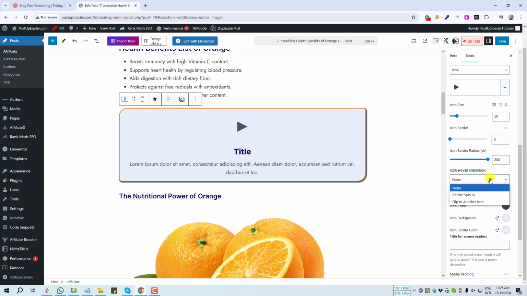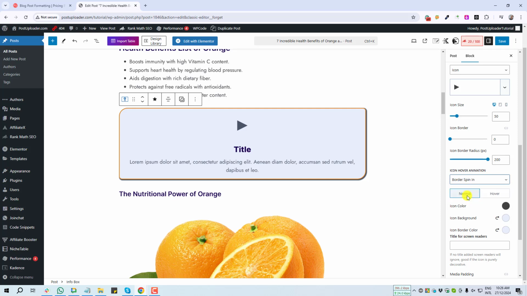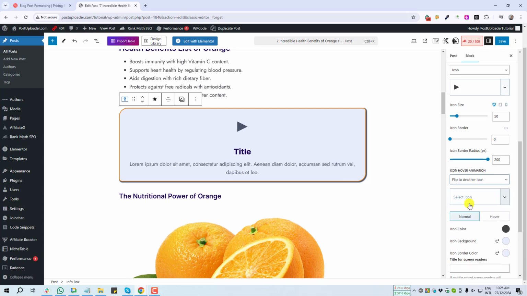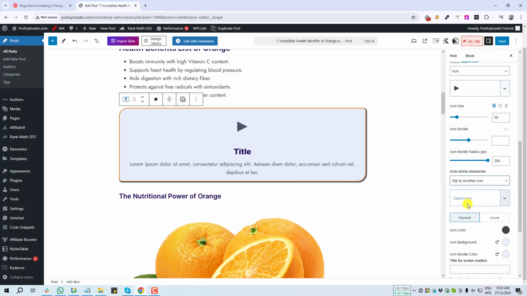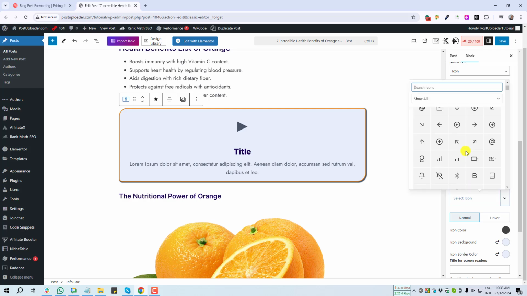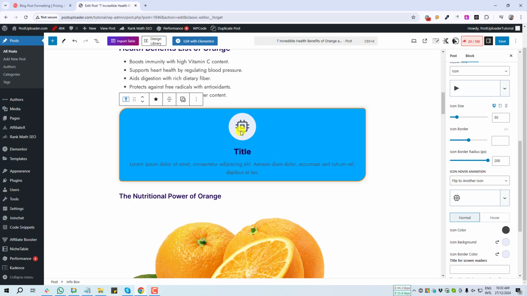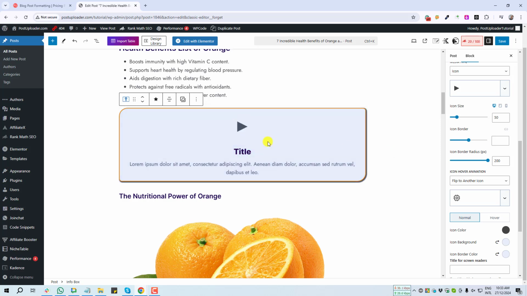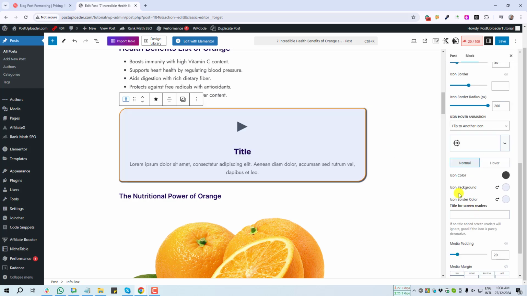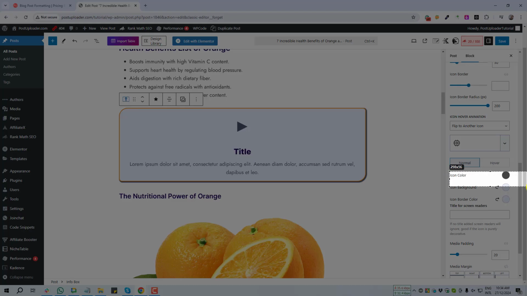Icon hover animation, right now it's none, but if you wish you can choose border spin in, or you can make flip to another icon. If I select flip to another icon, after that below I will get option to add another icon. I am clicking the right arrow. After that I am selecting another icon, this one. When I am hovering, you see icon is going to change. Come to the next option. If you wish you can change the icon color, icon background, and icon border.